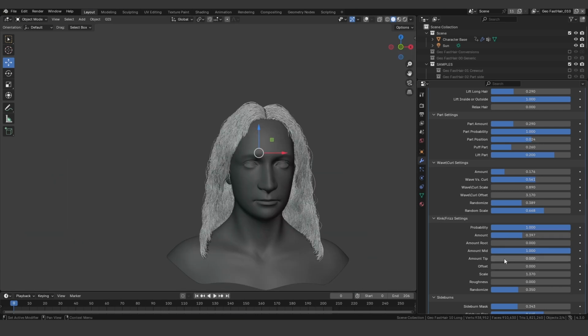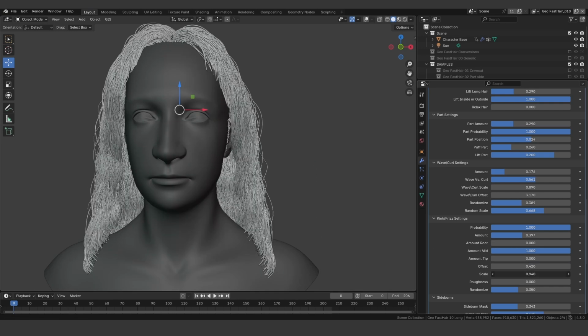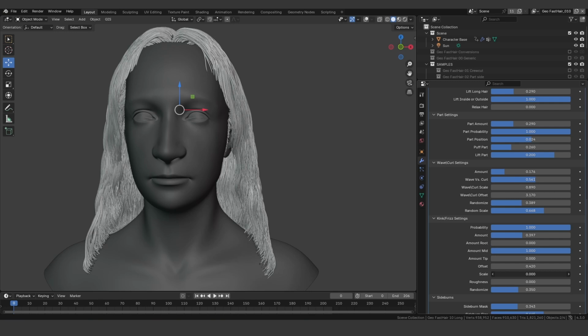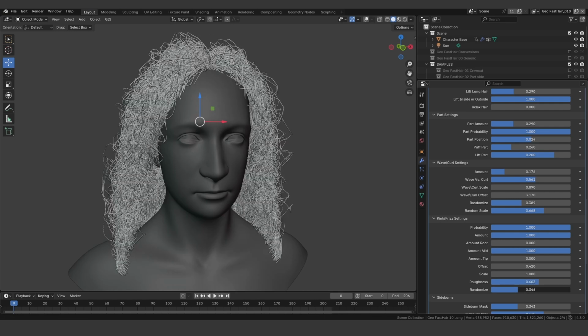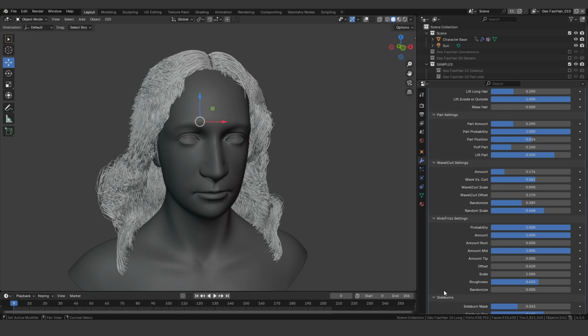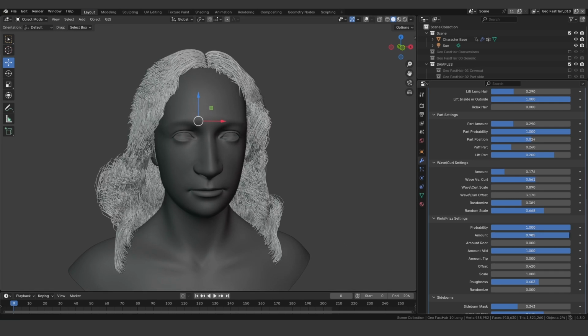And just like with the wave curl settings, you can offset where the noise pattern of the frizz goes, and you can adjust its scale. You can also add roughness and randomizing. If you turn that off, you can have a frizz that affects whole swaths of the hair uniformly.